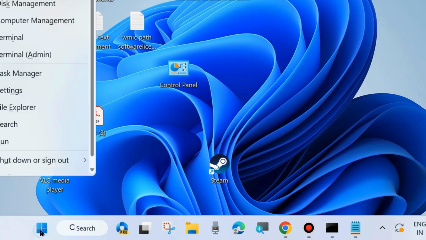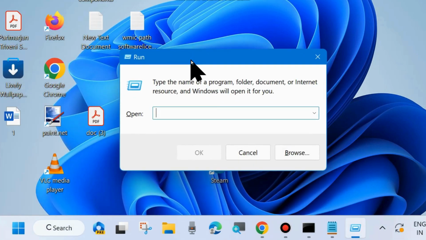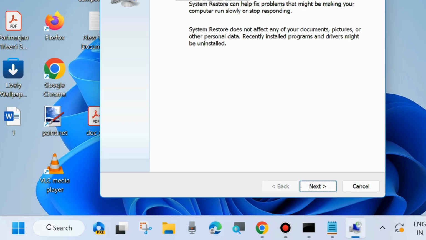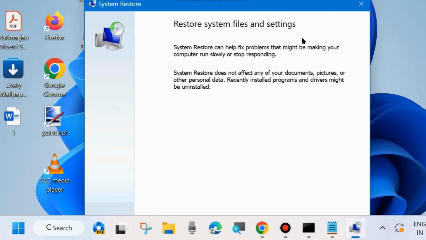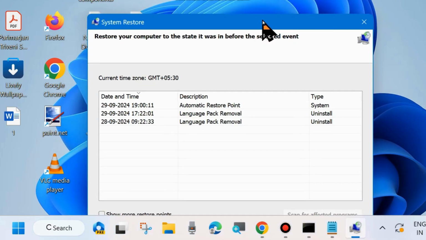If not, go to the next fix: restore your system files and settings. Press the Win plus R shortcut key to launch the Run dialog box and here type rstrui. This command will open System Restore, Restore System Files and Settings. Click on Next. Choose a system restore point to restore your computer to the state it was in before the selected event.